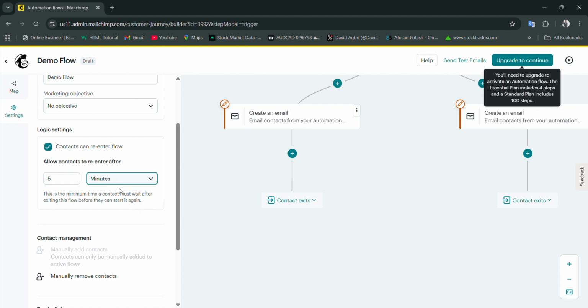You see minutes, hours, days and weeks. I would recommend that you go for weeks because this is a process that takes time. So you need to put like a week, 5 weeks, 2 weeks, 10 weeks. I think I can say 10 weeks. 10 weeks is, I think, 2 months and 2 weeks. So after 2 months and 2 weeks, this contact will re-enter the flow again and start the whole process from the beginning to the last stage again.